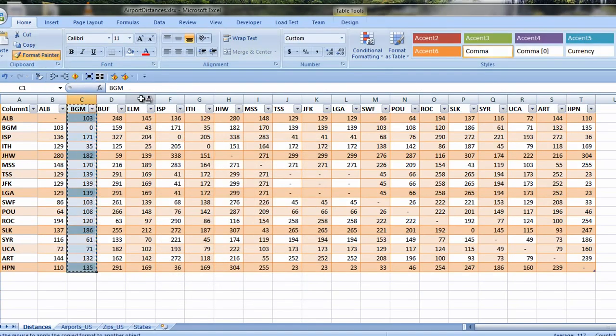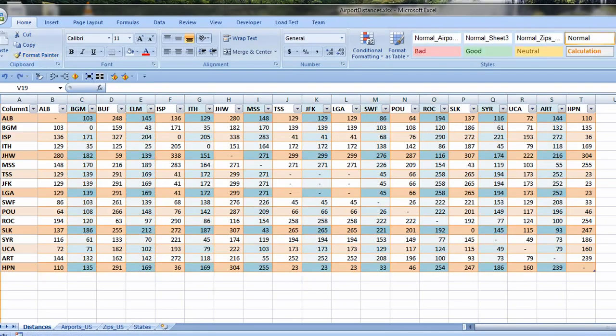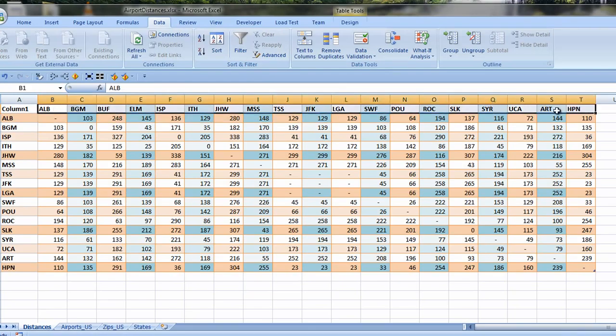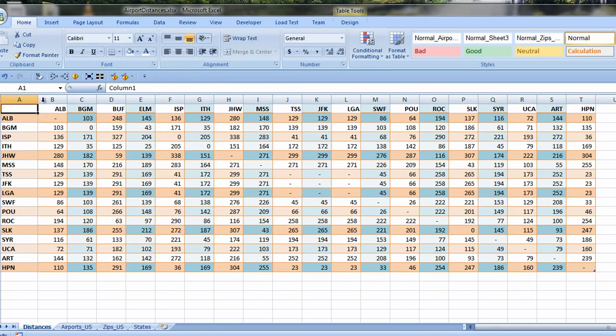I right align the column labels since they are over numeric data that is right aligned. I make column A narrower by dragging its right border to the left in the column heading area. I want to know which airports are closest to each other.